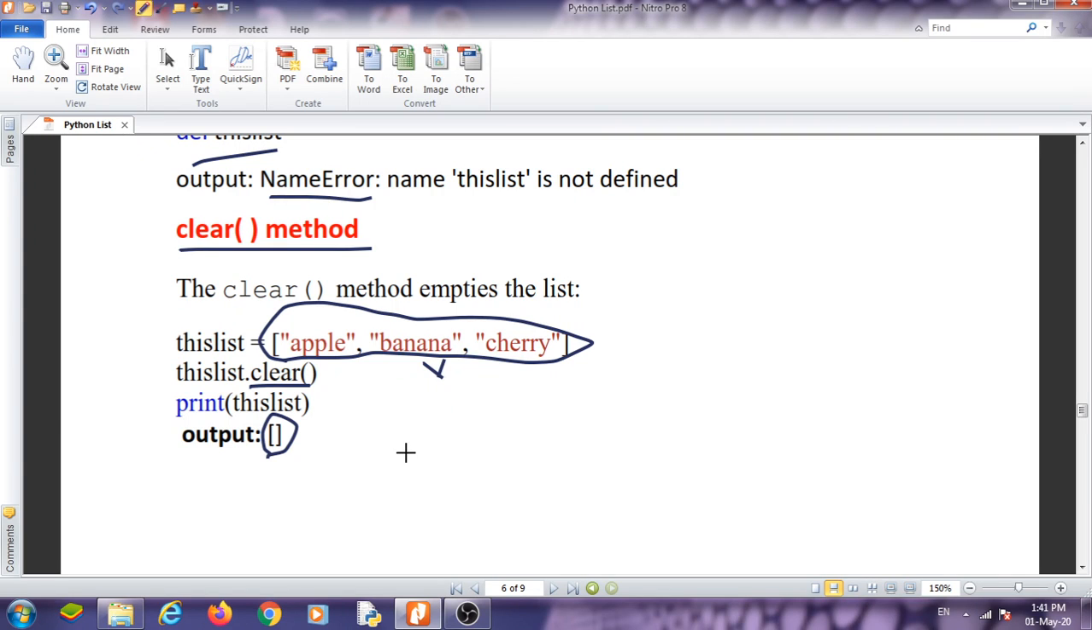Now what happens if I use del this list and this list dot clear? What is the difference between both? Del will delete the list and remove it from the memory, but clear will delete the elements while the list still exists in the memory, but it is empty.